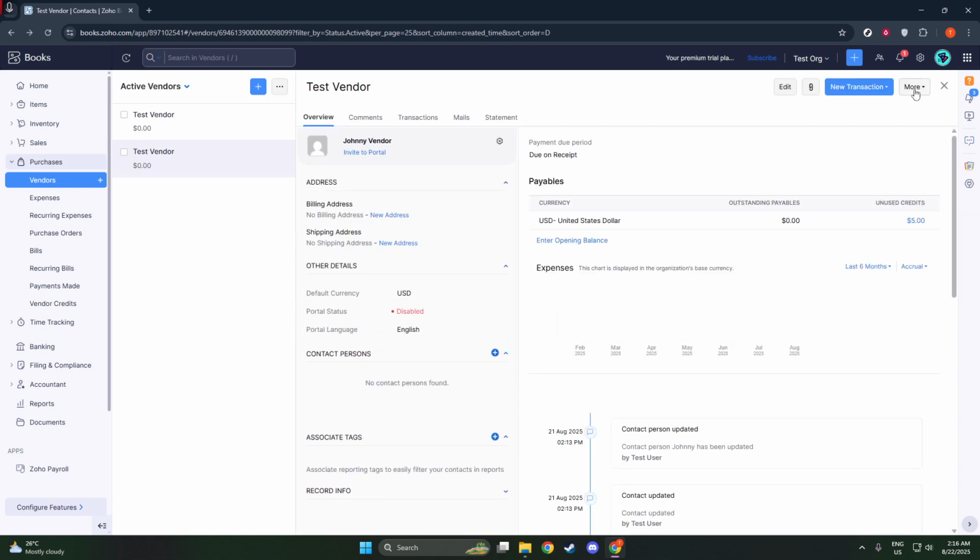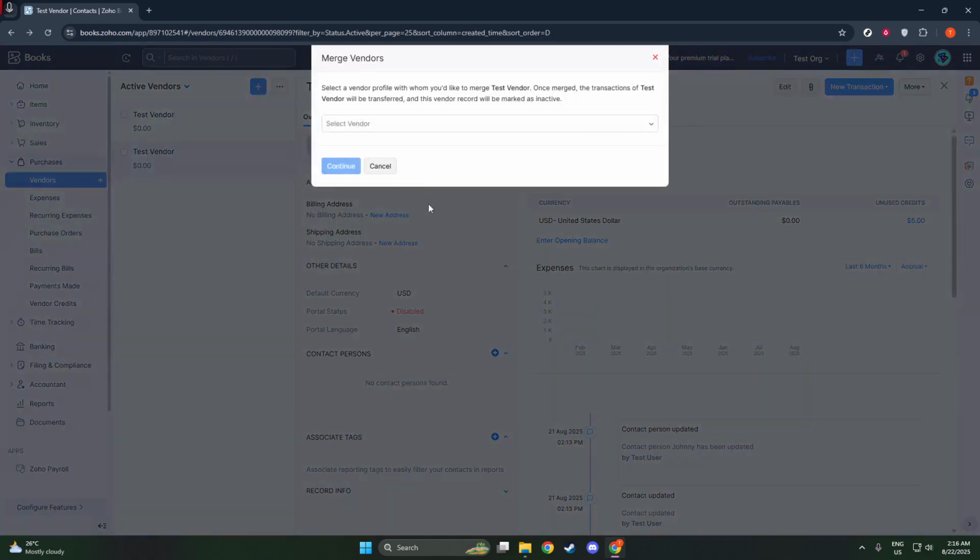With the vendor's details page open, let's locate the merge function. You'll find an option labeled More in the top right corner. Clicking on this will open a drop-down menu where you'll see the Merge Vendors option. This feature is your gateway to combining details from the duplicate into your chosen main vendor.